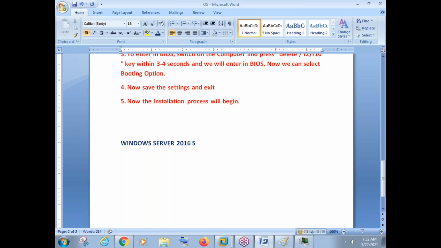Server 2016 Standard, Server 2016 Data Center. Both are completely the same, like in installation, configuration, and administration, both are completely the same. The difference will be in virtualization.